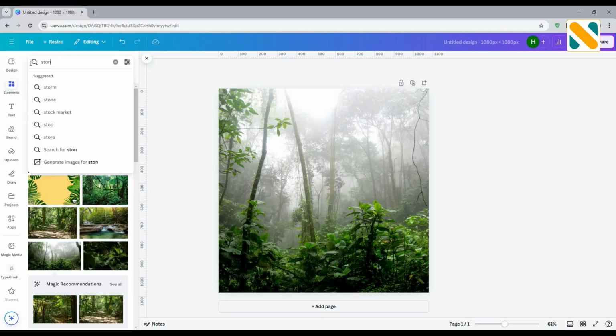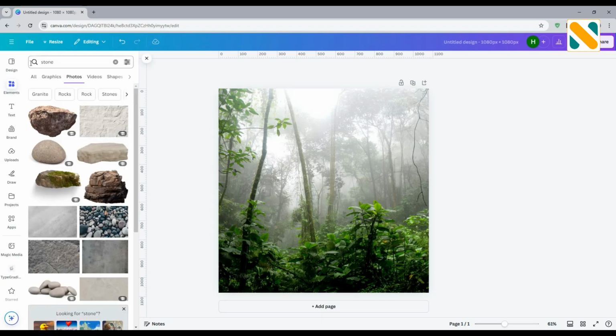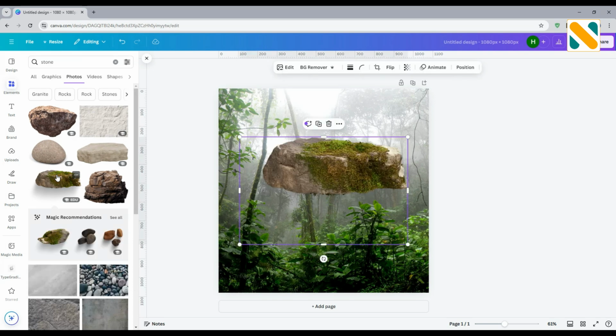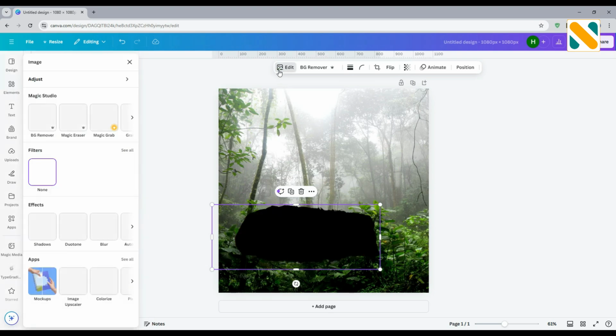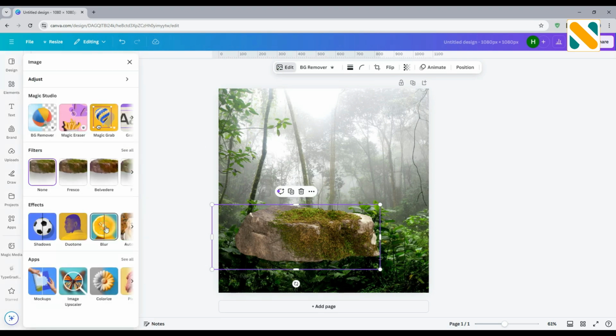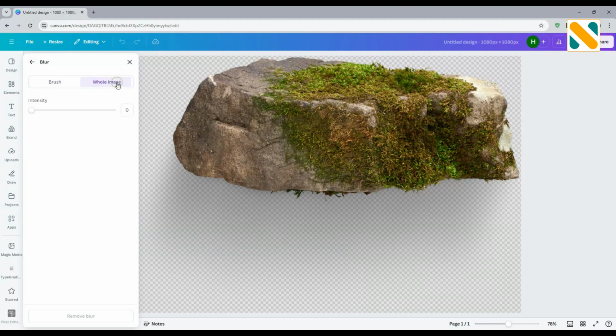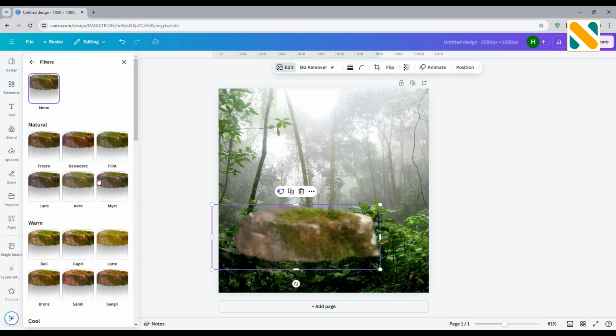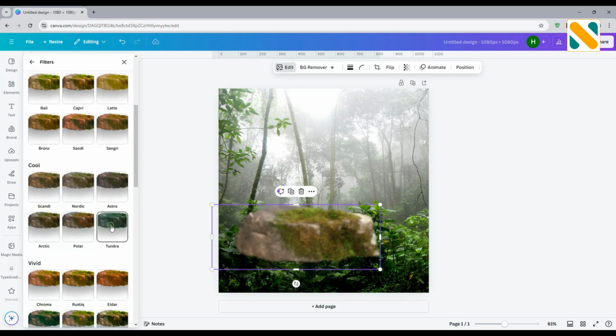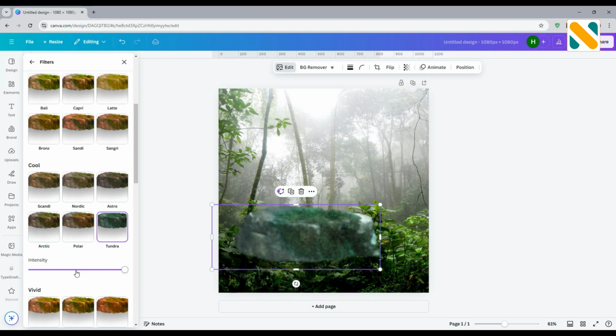Now search for stone. Import this. And make this 30% blur. Go to Filters. Select Tundra and reduce the intensity to more than half.